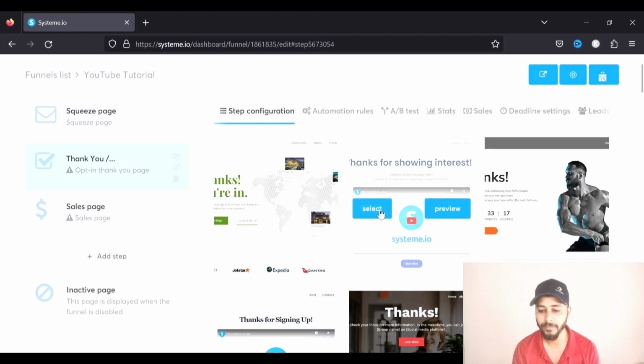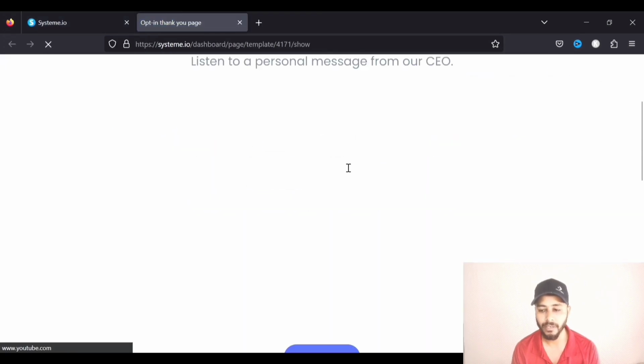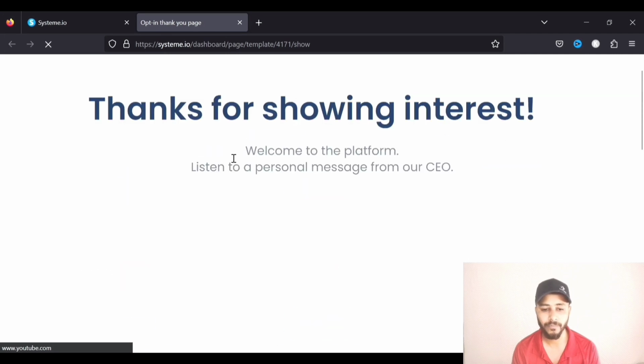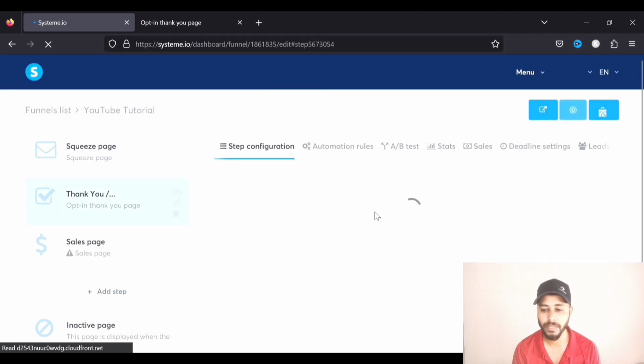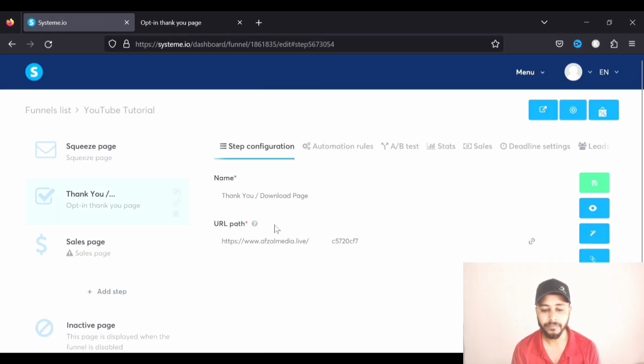So first, let's choose any of the templates from these. Let's choose this one for now. Let's preview this right now. So this is how the thank you page will look. So I will click on this select, and this template will be chosen for us.